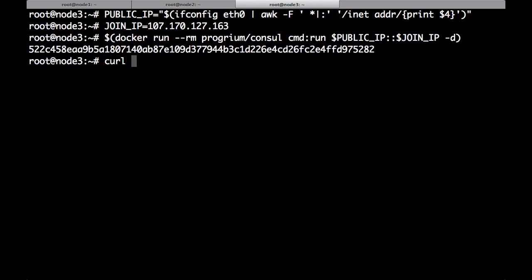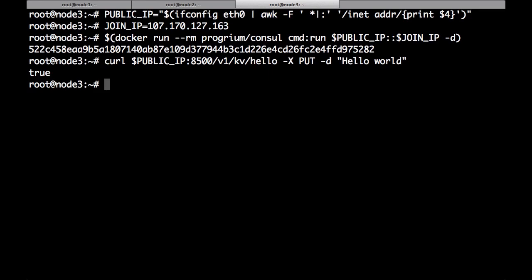We can actually go and use the key value store. We can just hit the public IP, the port for the API, key value, say hello world. So that means it was set.